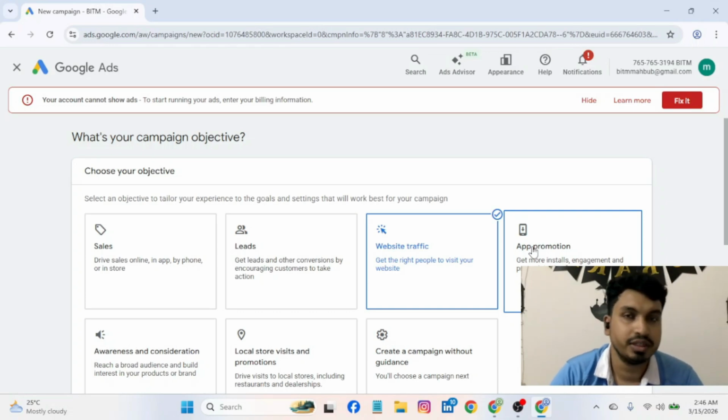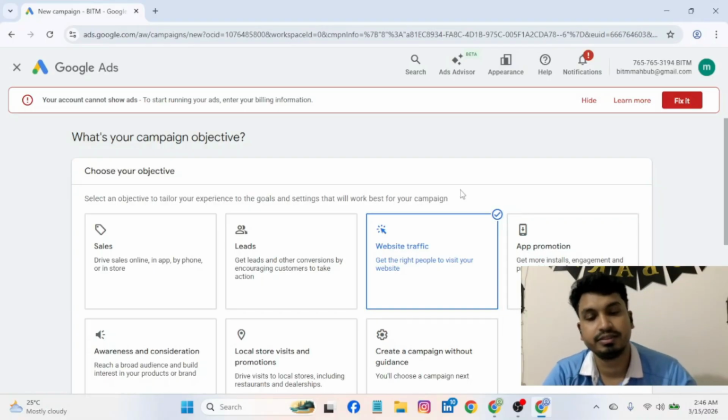The main problem is that the people who come don't have any objective. They just enter your website, but they can do anything. There can be low intent and high intent, all types of people will come into your website. So if you want to bring traffic to your website, then you will select this.